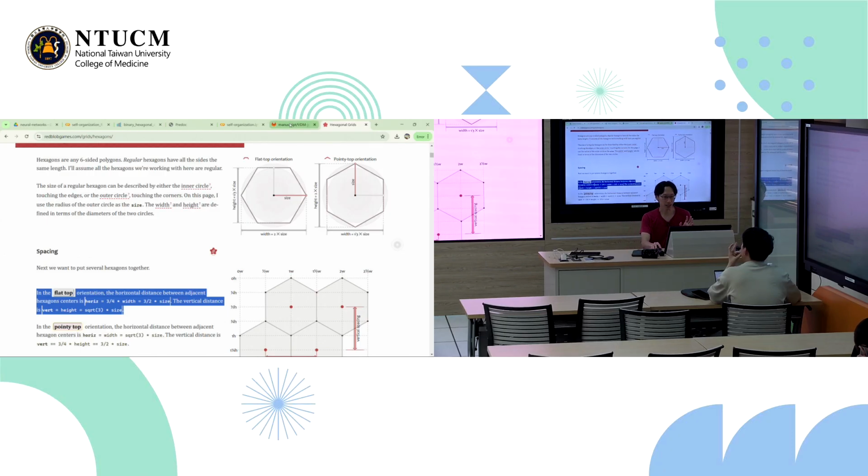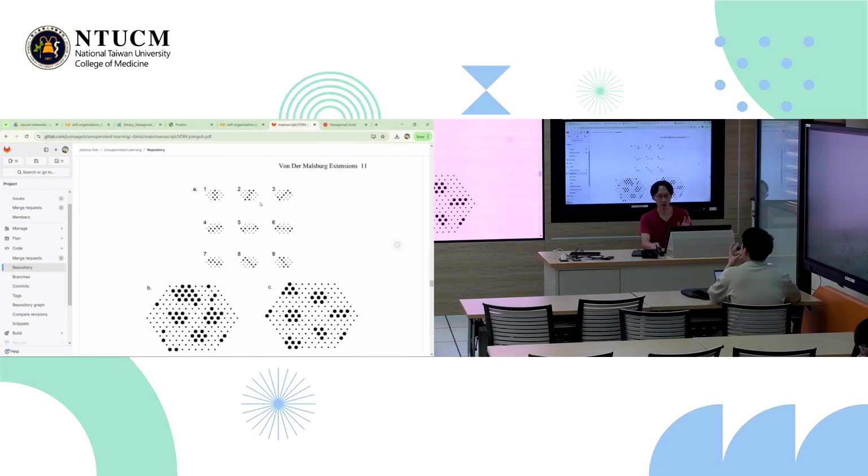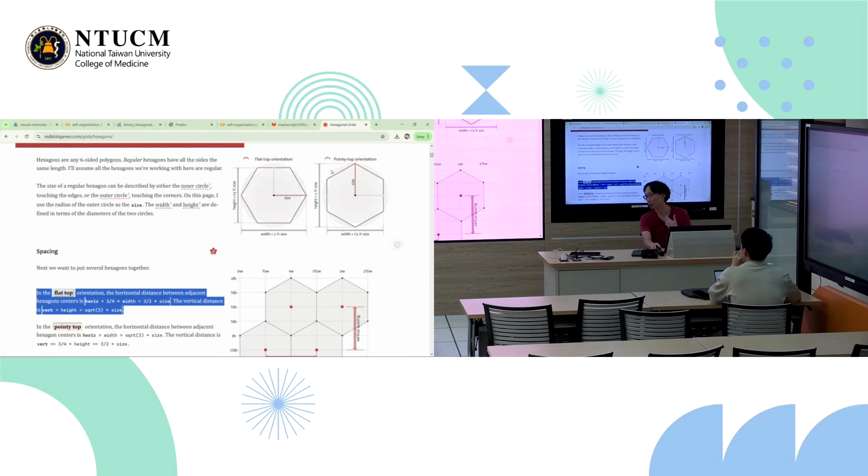Why? Because, and that's why I said we have to go back, this is what von der Malsburg did, okay? It's flat top, not pointy top. If you rotate it, it's pointy top, okay? He used flat top. So that's one thing we want to note, because we're trying to mimic the paper first, okay? So we want to use this one.